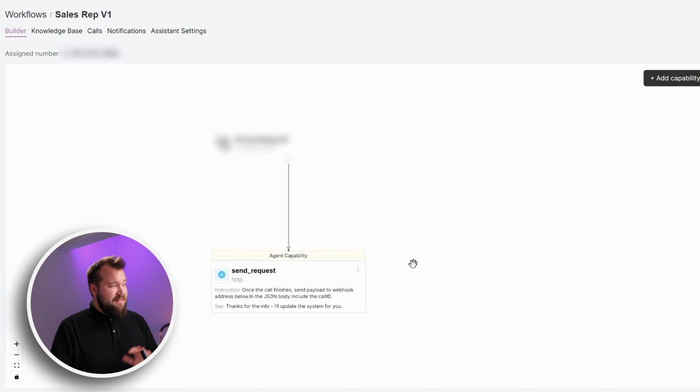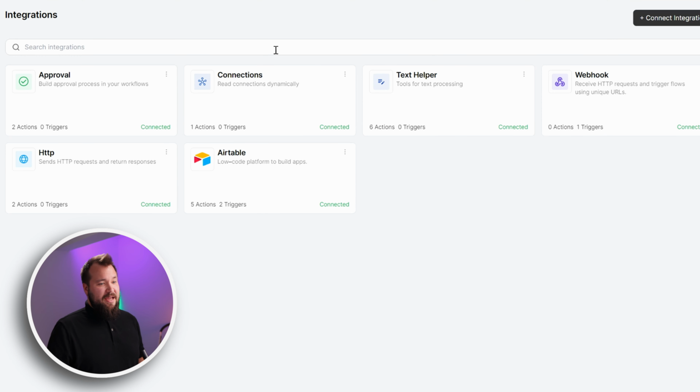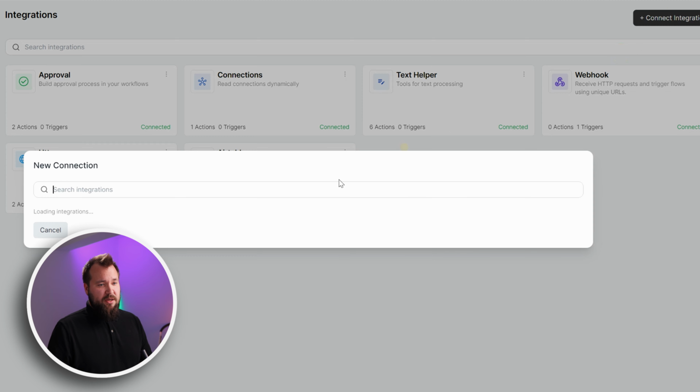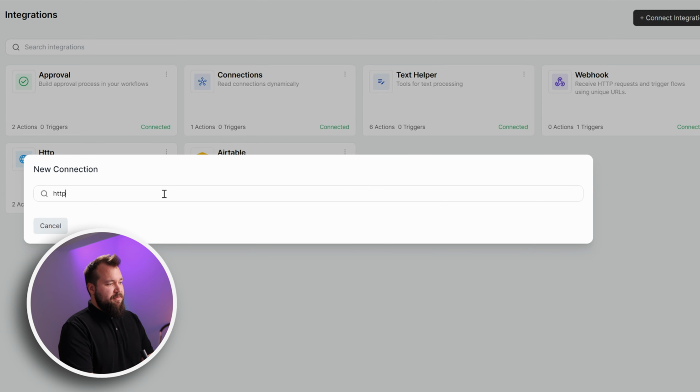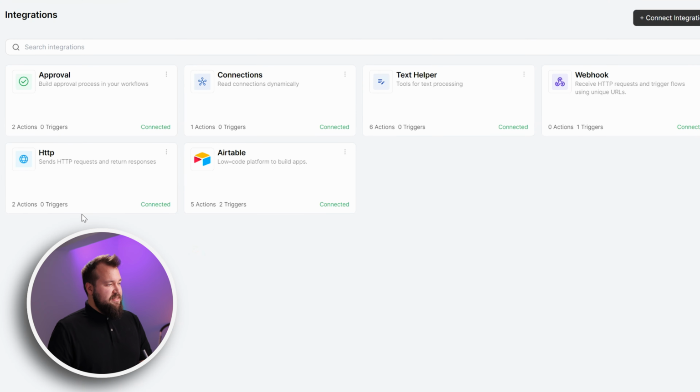Now, the next thing that you need to do is to add the capability of sending an HTTP request like I have done here. I believe you can do that by pressing add capability, jumping into the integrations page and adding the HTTP module. So connect integration, look for HTTP. I'm not sure if it's going to find it. It doesn't. But anyway, bottom line is that as soon as you add it in, you can then use this within your workflow.